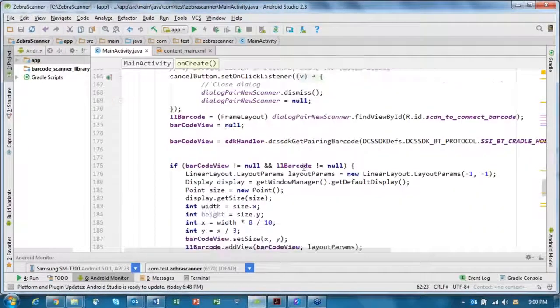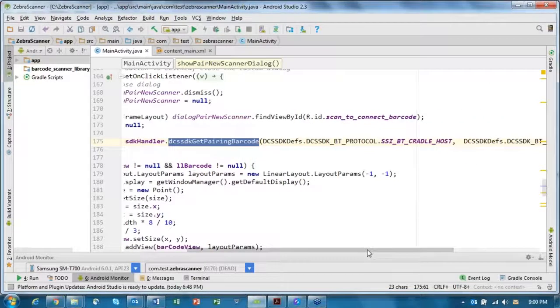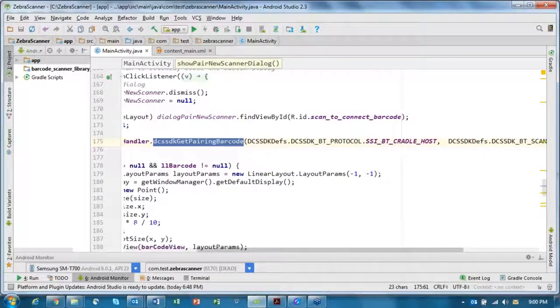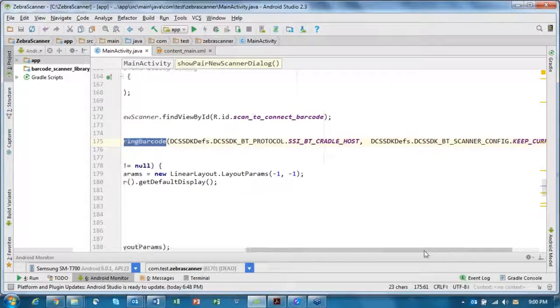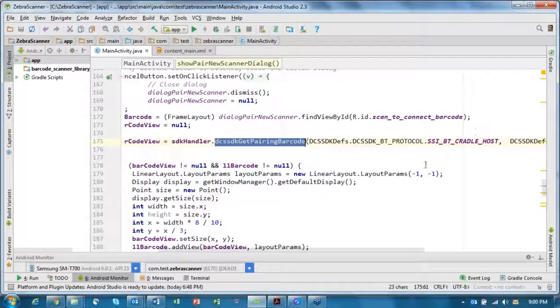And in the API we have a function called Scanner SDK get pairing barcode. So you will have to provide the protocol you need to connect and the configuration. Basically, I am using the current configuration of the scan and Bluetooth Cradle host mode.